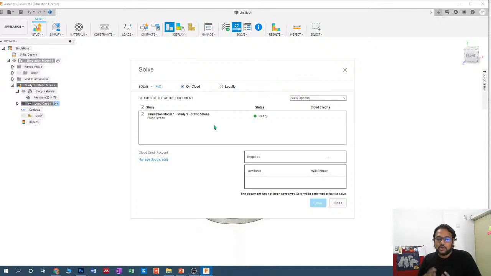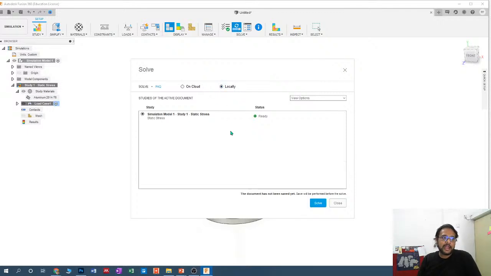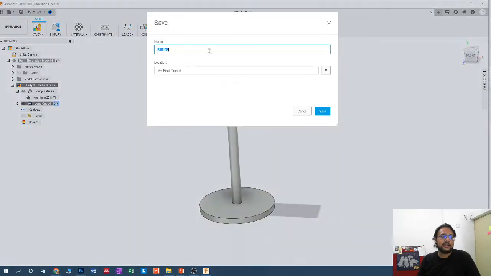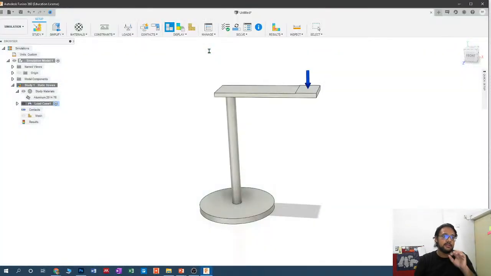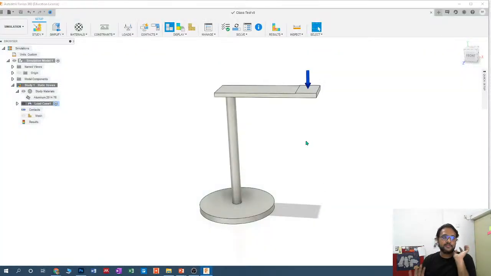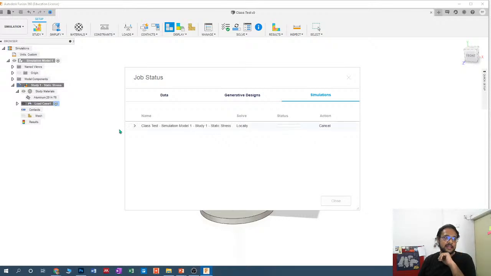This needs a lot of CPU, and it's better to do it on the cloud. But here, I can handle this much, I think. Okay, so I'll do locally and I'll say solve, and it says save the project. I'll name it class Asha. Okay, and now it is doing whatever is necessary. Now it will take some time. It's preparing the model. Then after that, something else will happen.